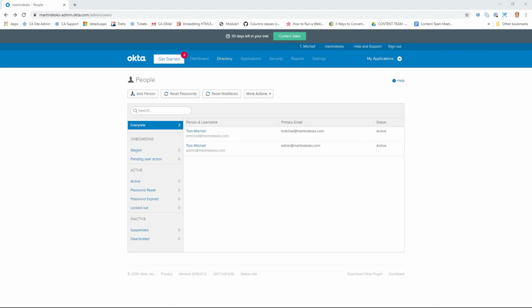Previously, I showed you how to add a new user into your Okta organization using the Okta portal, using the people page. Now, you can also create and update your users in your Okta organization by uploading a CSV file that contains your user information. What I'm going to do here is show you how to import a user using a properly formatted CSV file.